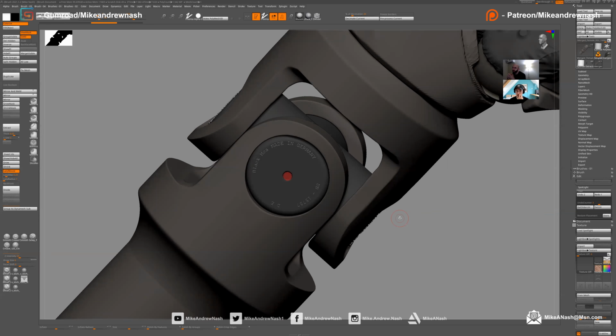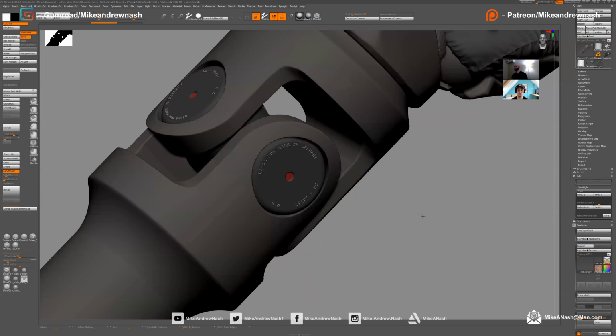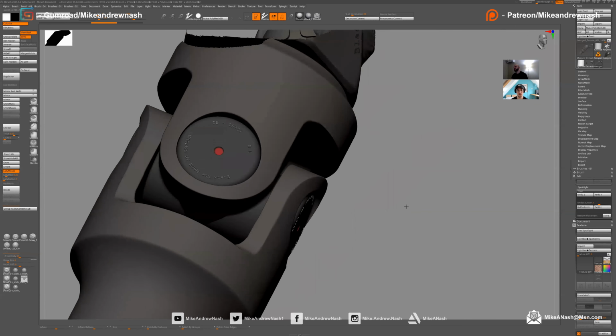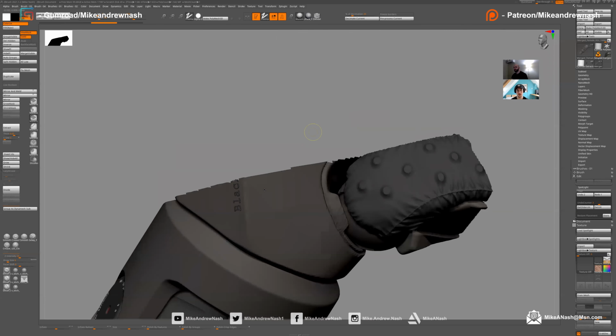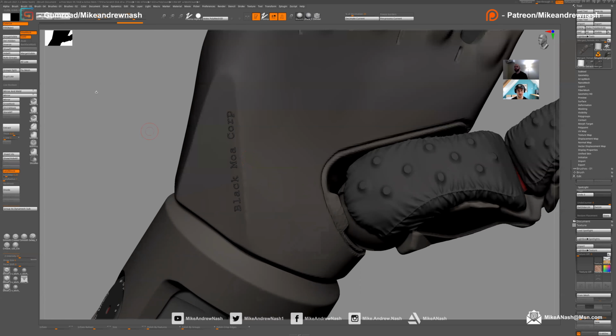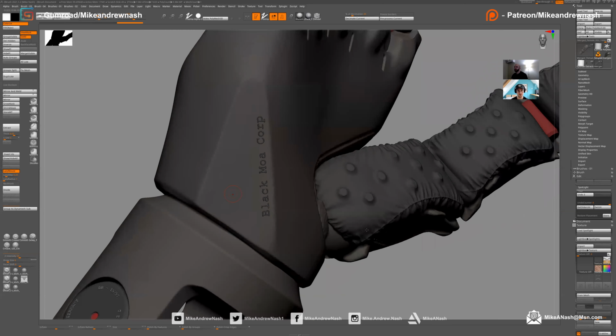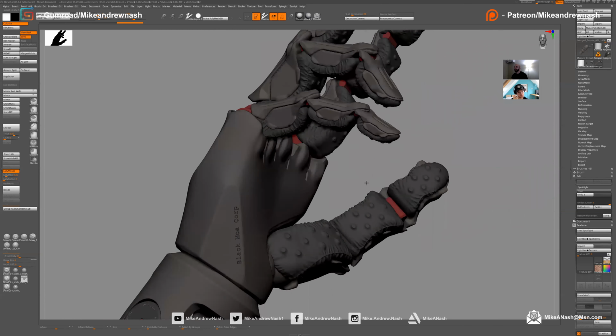All right. So yeah, you dragged it. But on the hand, the text I did with the plugin. The one on the top of the hand. Yeah, this. No, that's really interesting.